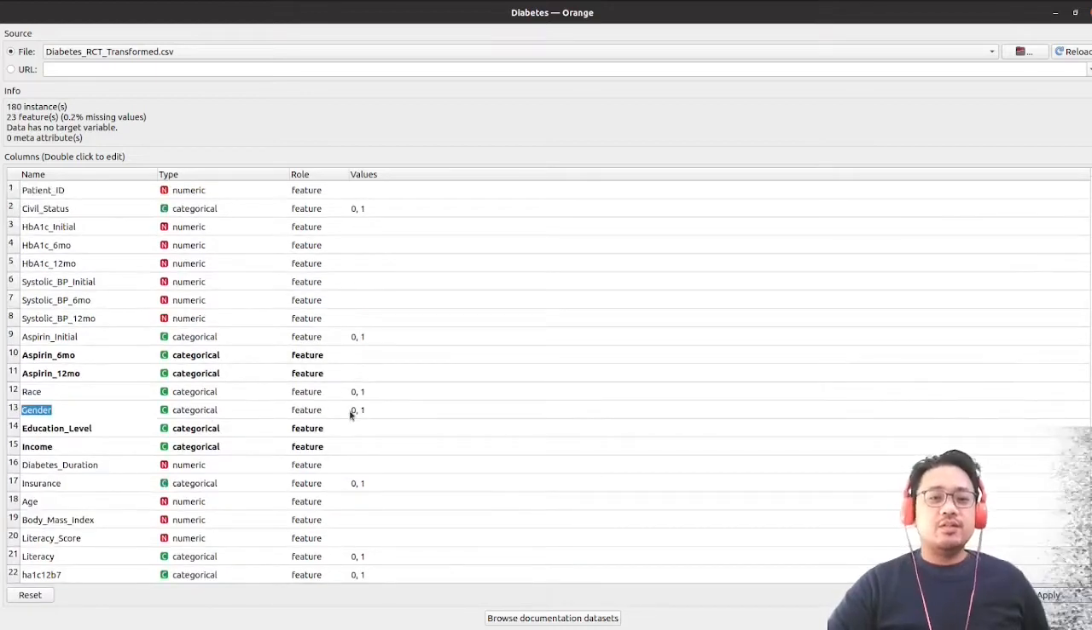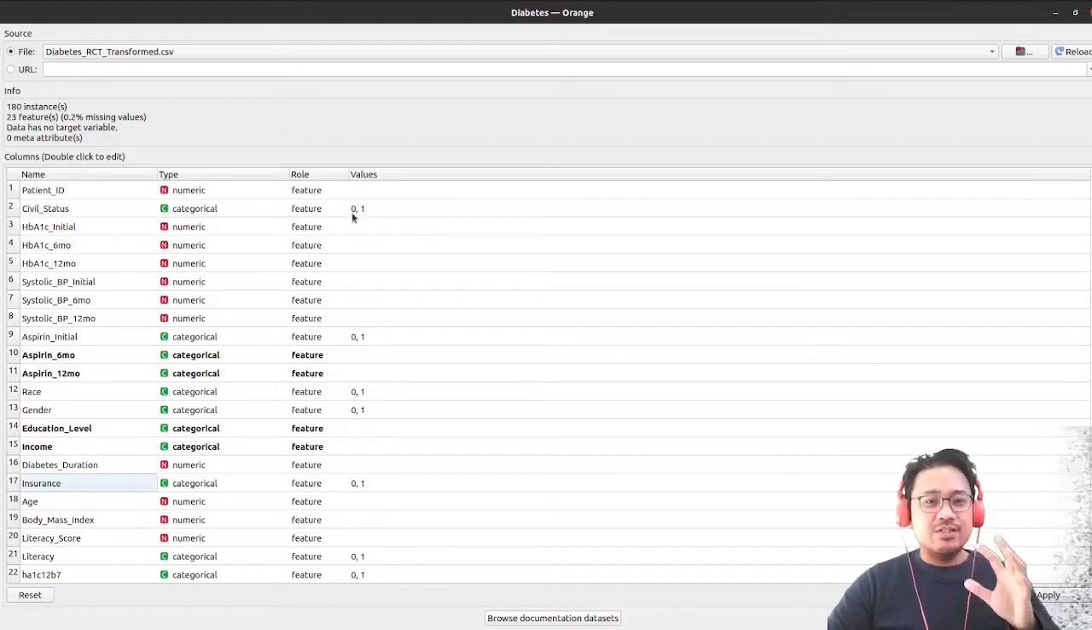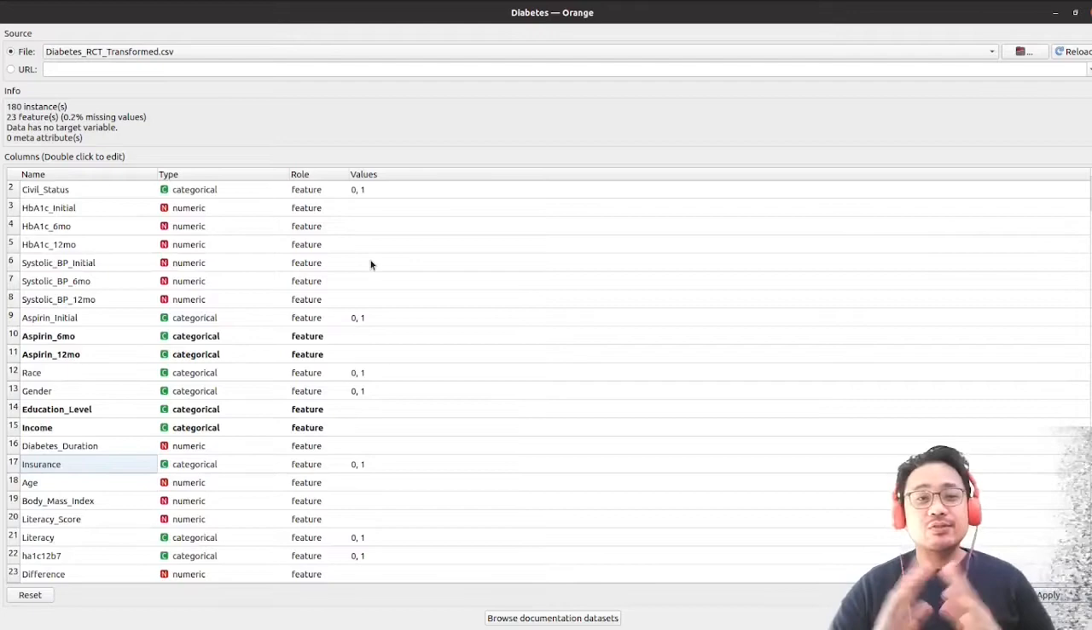So, yung gender, male and female. 0 ang male, 1 ang female. Yung civil status, this could be single, yung 0 ang single, then 1 yung married. So, that's just an assumption. I don't, there's no description.